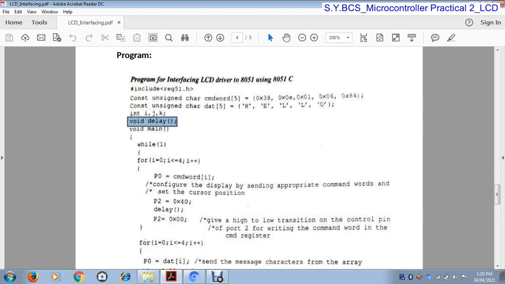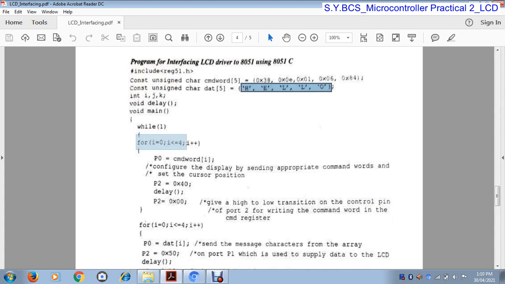Within this void main function, this is the while loop. Why do we take a while loop? Because this message is continuously displayed on the display. Therefore here we take the while loop. Now the for loop.